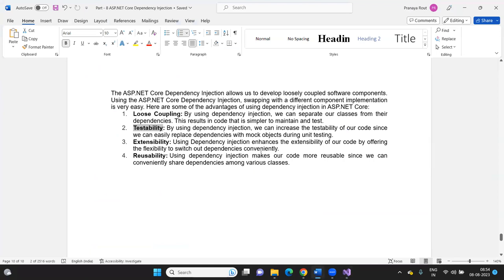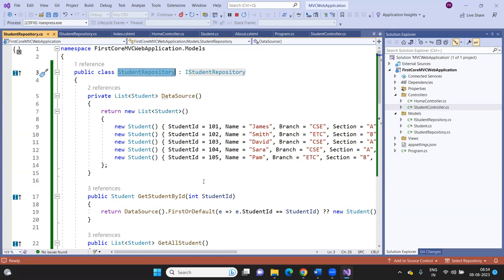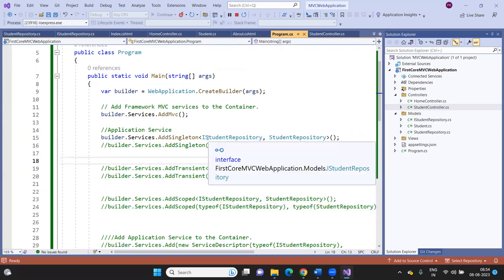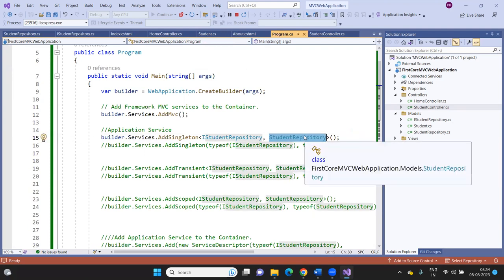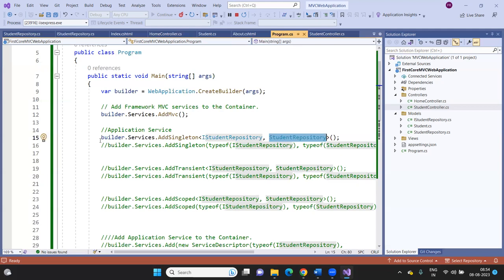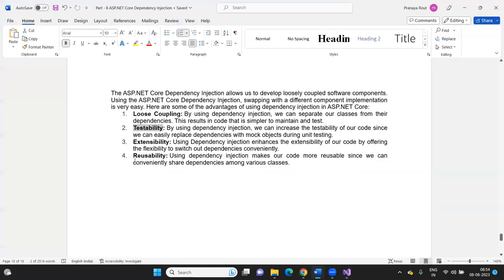Extensibility means that using dependency injection, you can enhance the extensibility of our code by offering the flexibility to switch out dependencies conveniently. As we are using the dependency injection design pattern, we can switch whether I need to use the student repository or the test student repository. I can switch very easily by just changing it here, and I don't need to make any changes anywhere else. That extensibility is there.